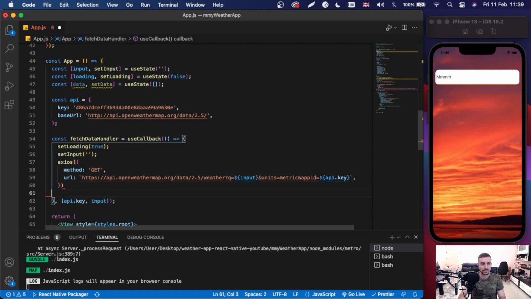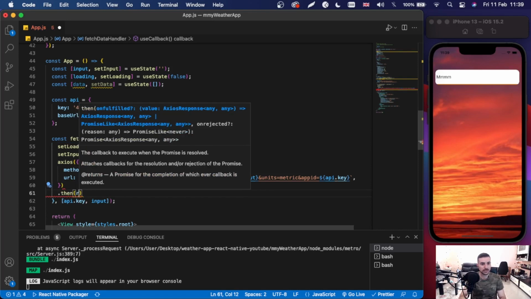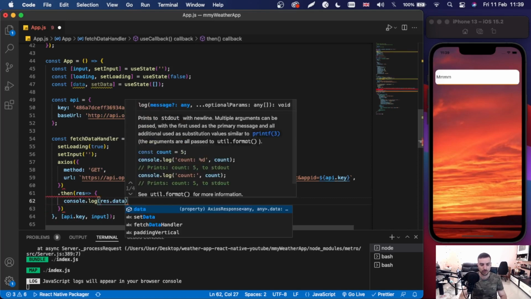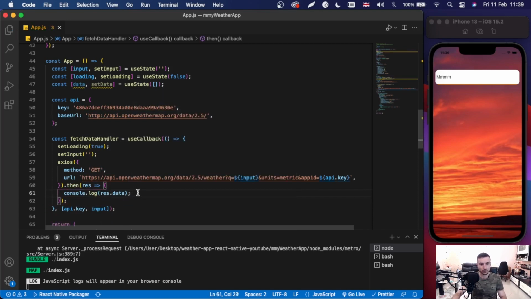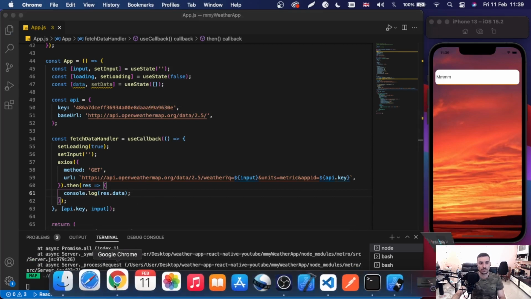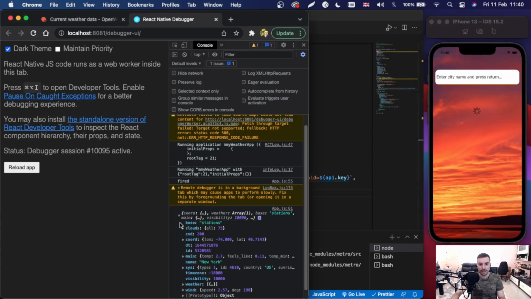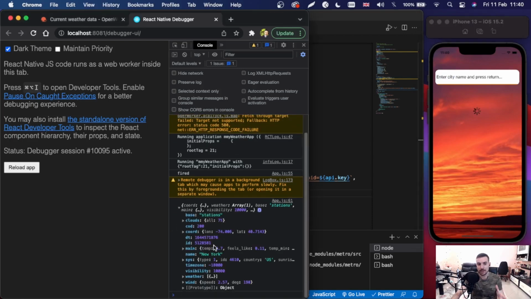And then after we say Axios, we can say then, and that will return a promise, and we will have the response right here. We can say console.log res.data to see what's happening when we do that. Let's type New York right here, and we can see that we are getting this data back from the API.